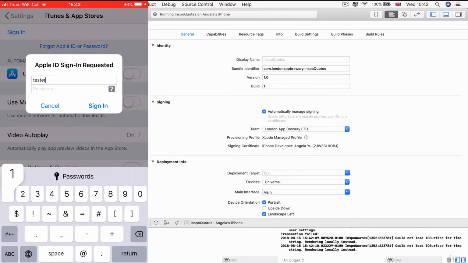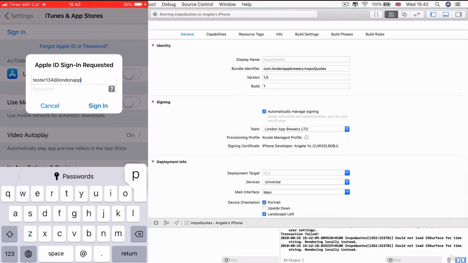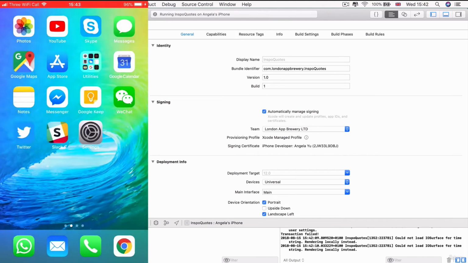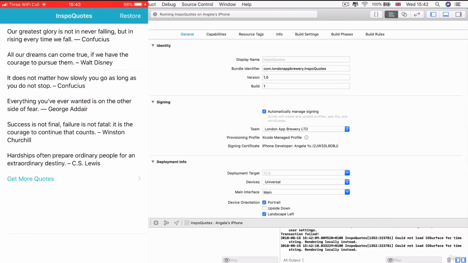He was called Tester134 at londonappbrewery.com. And I'm going to enter the password of that user that I set up just now and click sign in. So now my Sandbox account is showing that my Tester134 is now signed in, and I'm going to go ahead and relaunch that app, Inspo Quotes.